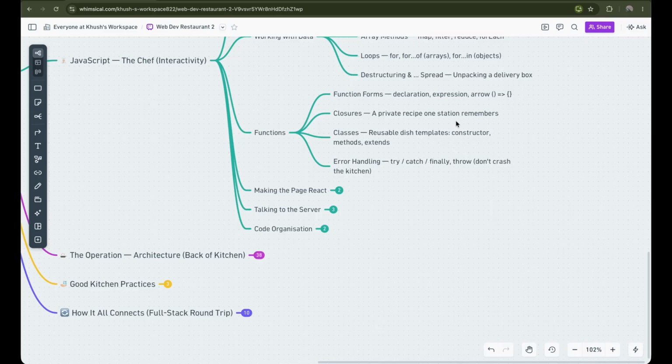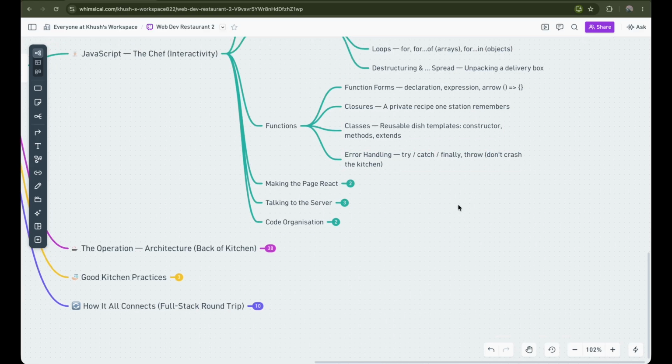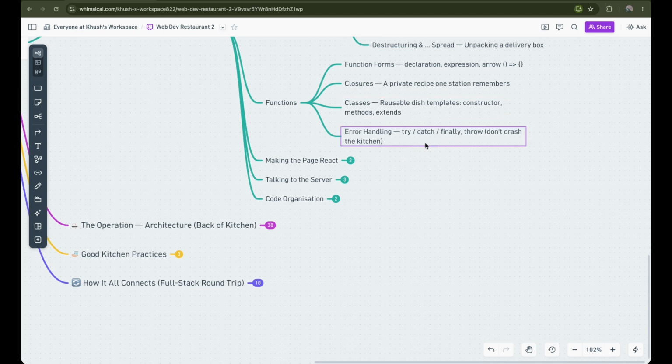Then you have classes that are like templates for making similar objects, or your dishes. It has its own constructors and methods, and you can extend it. And then there are certain error handling aspects as well for functions, like try catch.